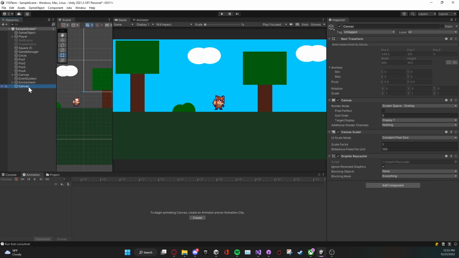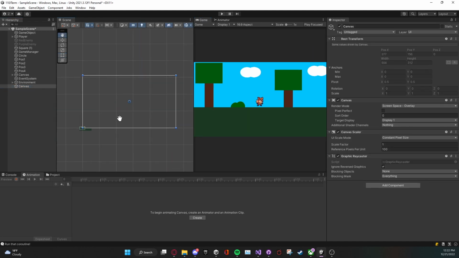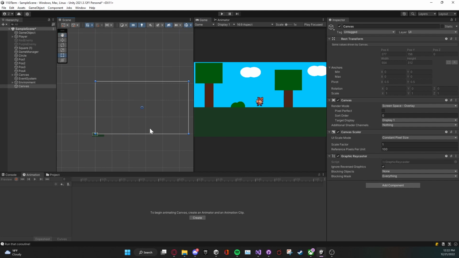Now the canvas is a little weird. If you double click it, it's freaking ginormous. Alright? And it's supposed to be. If you're like, whoa, why is it so big? That's okay, it's supposed to be that big.